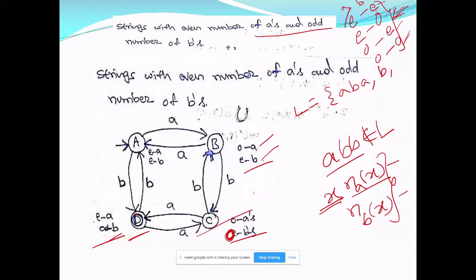Suppose somebody asks you to design a DFA for odd number of A's and odd number of B's, then you have to go for C as the final state. If somebody asks you for odd number of A's and even number of B's, then B should be the final state. Depending on the number of A's and B's, whatever is required, you can make the final states. Right? So you can give any input to this.